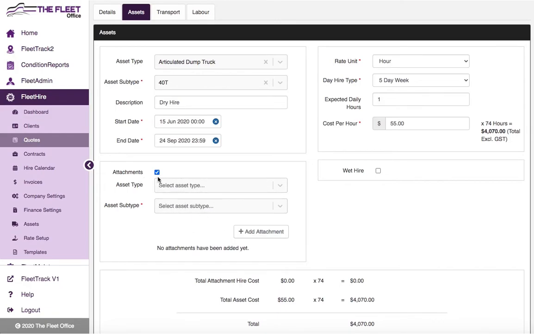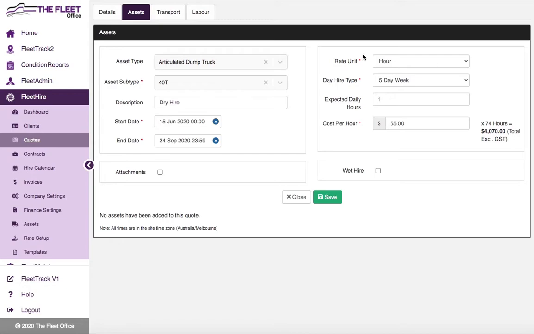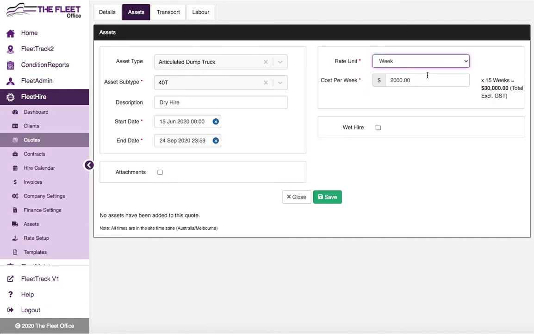We can also make sure that those attachments are an item on the invoice and you get paid for them accurately. So in there, the rate that we're putting on it is hourly. Less unlikely that we're going to do it that way. So let's go on and say we're going to do it on weekly. 15 weeks, 30 grand, that's what it's going to be.